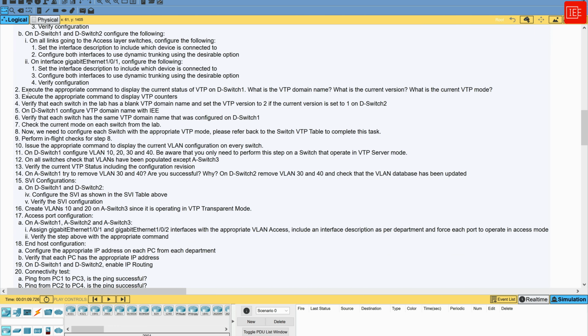So step number 2, we will execute the appropriate command to display the current status of the VTP on the distribution switch, and we will try to analyze the data and find out what is the current domain name that is configured. And we will try to also understand and learn the current version and what is the current VTP mode. We then move to step number 3, where we are going to execute the appropriate command to display VTP counters, and we go through the output, explain the output, etc.